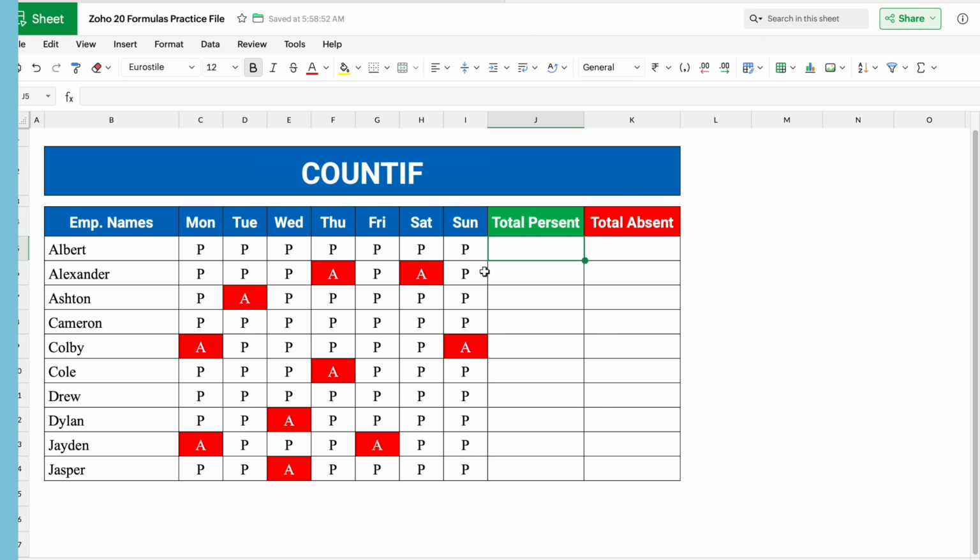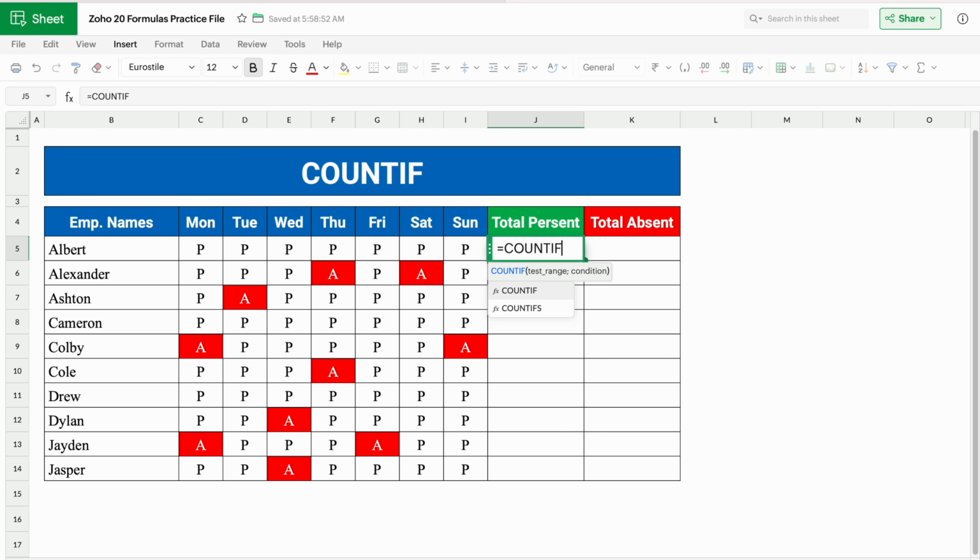Count if. This is my attendance sheet from Monday to Sunday and I want to know total of present and total of absent. So I'll be using the function or formula of COUNTIF, plus or equal to COUNTIF. Bracket open, bracket close. Test range. In test range, I'll select my attendance from Monday to Sunday, comma, condition. What I want to count over here? I want to count total present and the code of present is P. So I'll put double inverted comma P, double inverted comma close, and I'll hit enter.